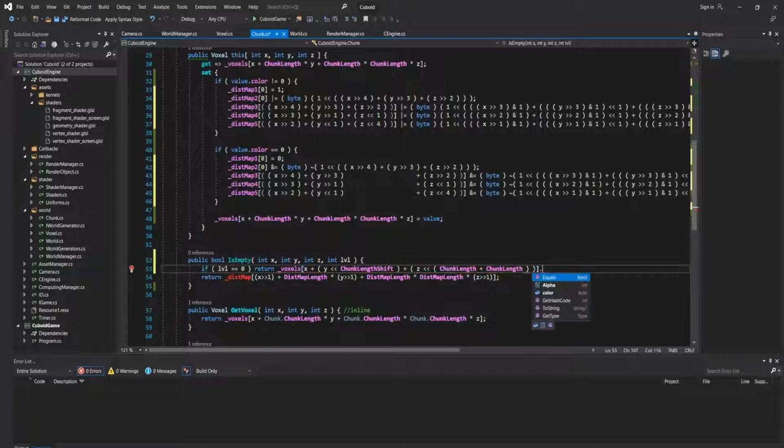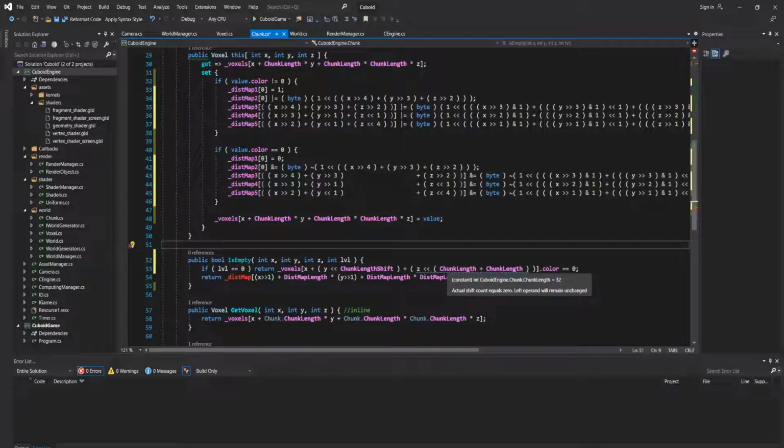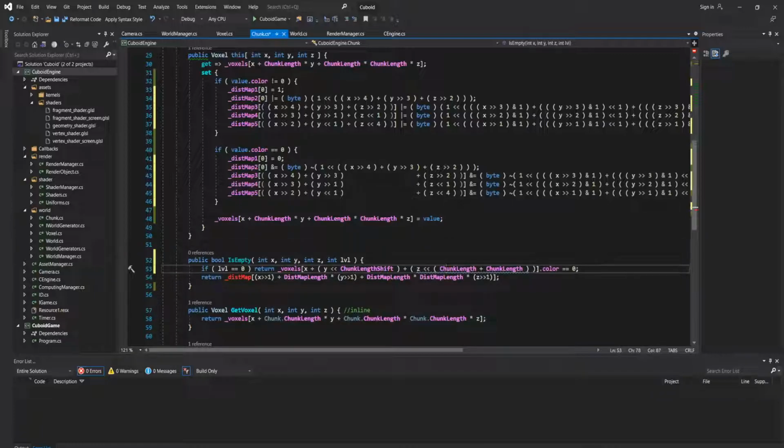And then this dot color, not alpha even, but dot color doesn't equal 0. So if it's empty, oh, then it don't equal 0, sorry. What is the problem with this? Actual shift count equals 0. Left operand will remain unchanged. Oh. Thank you for telling me. There we go.